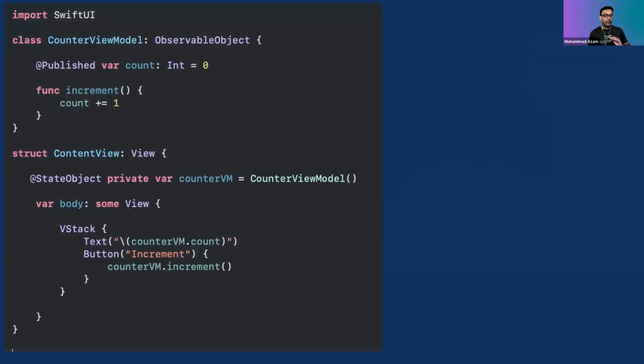Here's a very simple example. I mean, it's literally a counter. If you're using the view model approach, you have a counter view model with a count property and an increment function. You have a counter view, which simply uses the counter view model and increments the counter, and it gets displayed to the view.